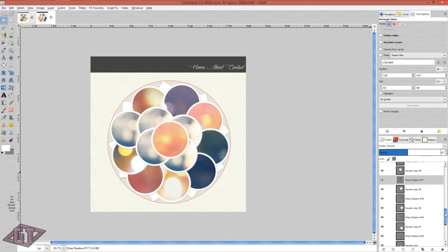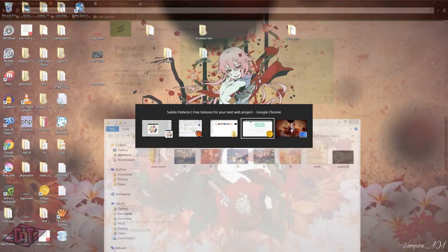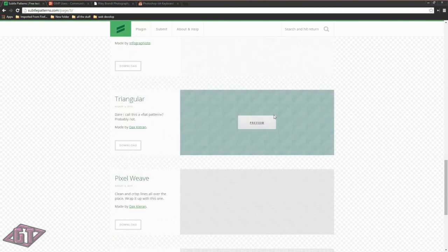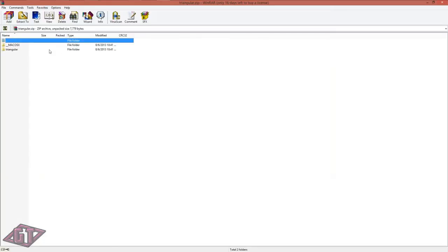Alrighty, so we got that. There's one more thing that I forgot to do when we first started, was we're going to put a settle pattern on there. So let's just go back to the settle pattern and let's find something that we like. I'm going to download this one, and it comes in a zip file, and I'm just going to open it.